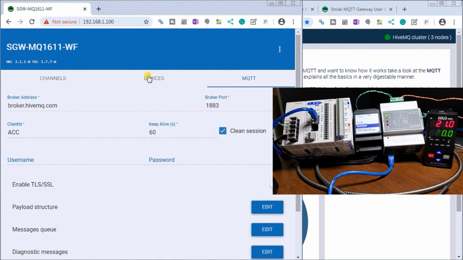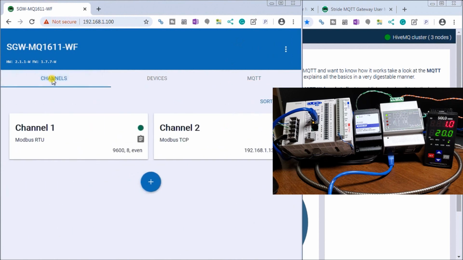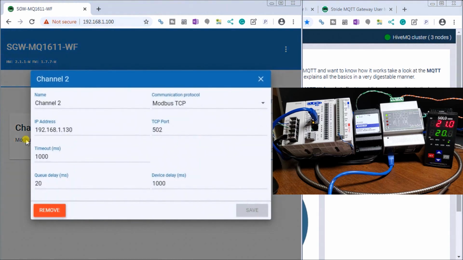So let's go over to our channels, and you see that we've added an additional channel. Before, we had our channel 1, which is our Modbus RTU going to our Solo. Now we're going to be looking at channel 2, which is our Modbus TCP. This is going to our Click PLC. So let's open that up. See channel 2, we have our Modbus TCP. We have our IP address here of 192.168.1.130. And it's default in the port 502, and we've left the rest remain the same.